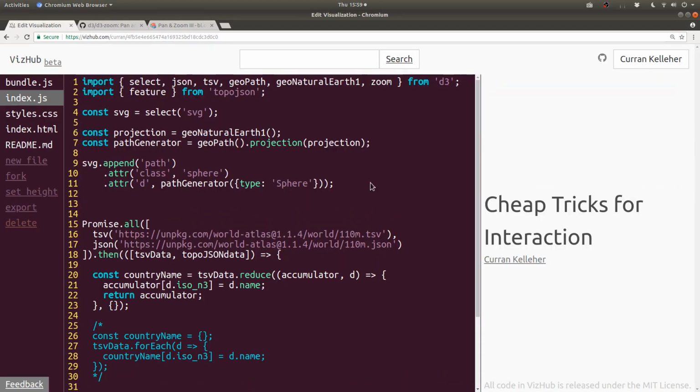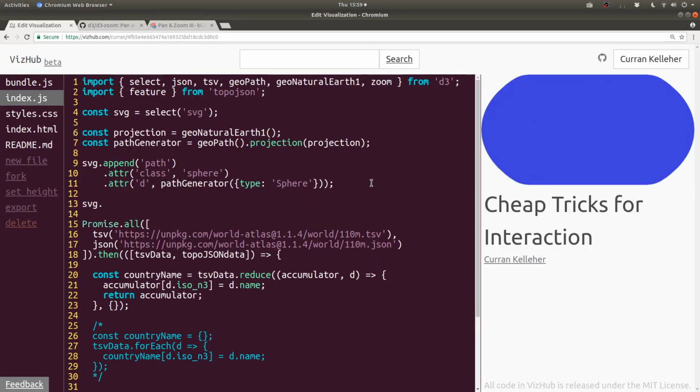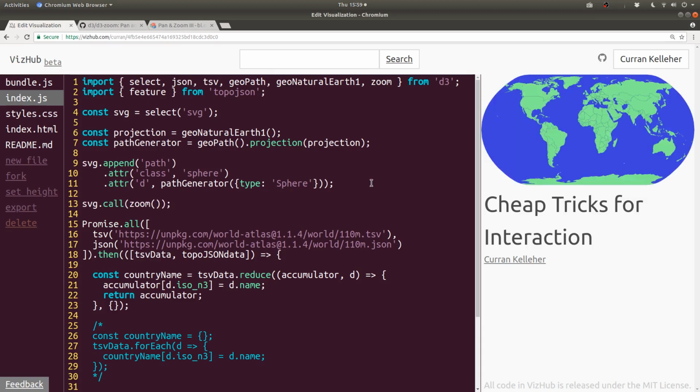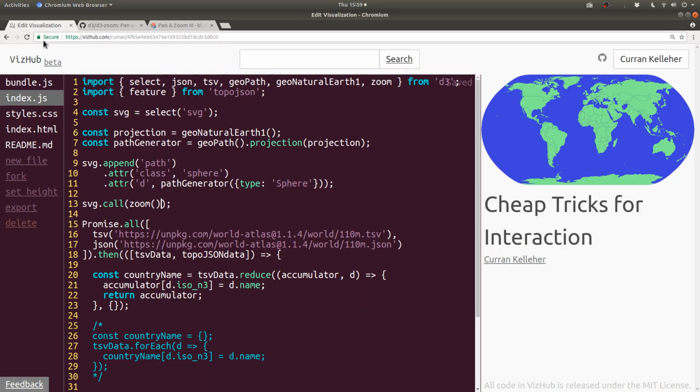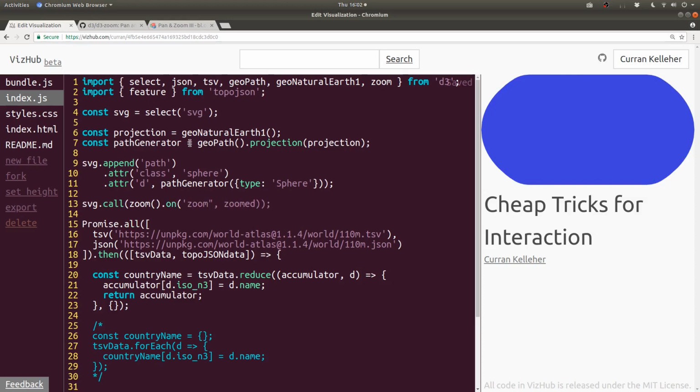Let's try adding zoom right here. We can say svg.call, and we can pass in a new instance of d3.zoom. We can just say zoom and call that as a function. And this is the formulation here to listen for the zoom events. So on the instance of d3.zoom, you can call .on zoom and pass it some function. So I'll paste that logic there, and I'll change the quotes to be consistent.